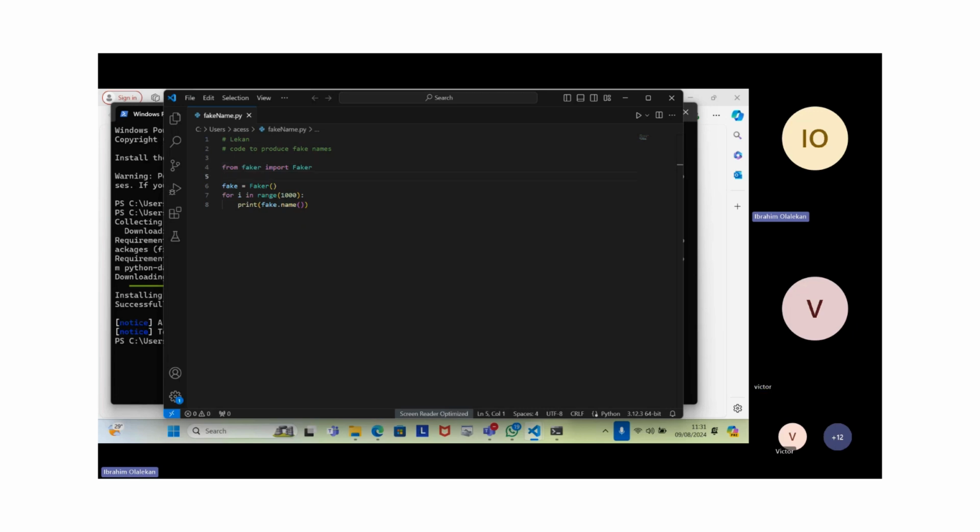Then, going down, we write fake equals Faker, open paren, close paren. Fake is our variable name that we're going to use, and it's equal to the Faker class, capital F, that we just imported. The next line: for i in range 1000, colon. So we're going to print fake.name, open paren, close paren.